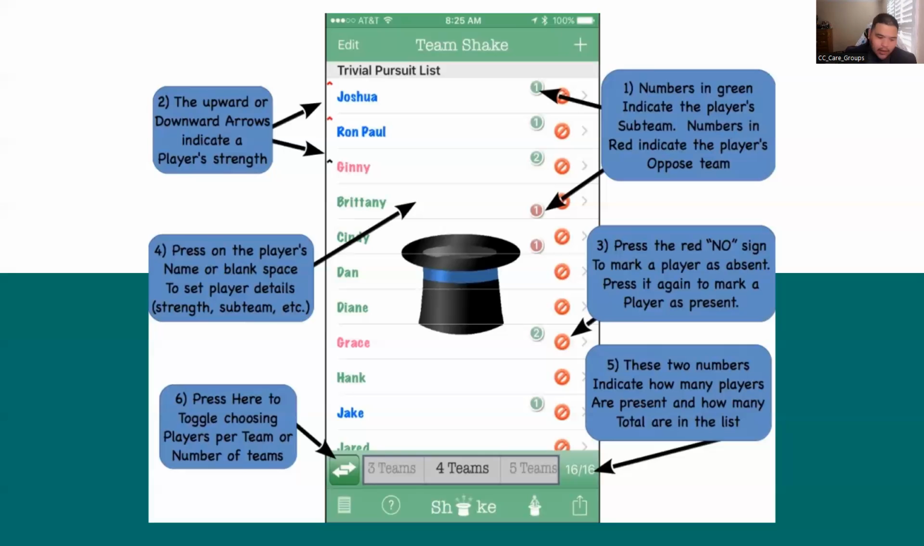The next instruction, number 5, is absent and present. The red no circle on the right of each user's name can be used to toggle a player between absent and present. Users that are absent will not be placed into any teams. Both the text of the player's name and the no circle will change color to gray to indicate an absent user.